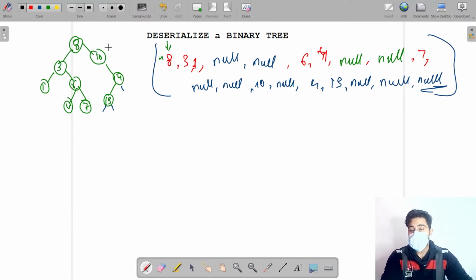Here you can see 8. Okay, 8 is not null. I'll just make a node and put it here. Now our pointer reaches this 3. I make a left call. Okay, and as this is not null, I create a new node.